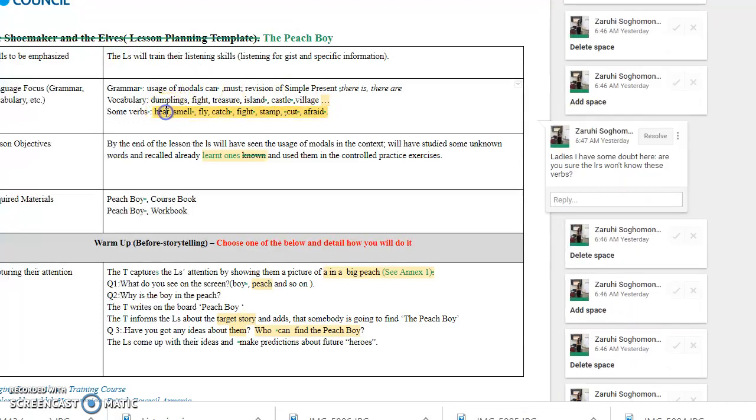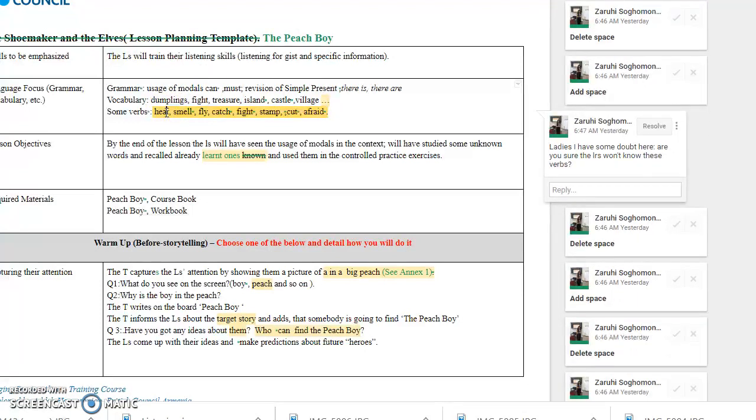But for example, if you click it here, you're going to see that I have a kind of a comment here. Ladies, I have some doubts here. Are you sure that the learners won't know these verbs? For example, to hear, to smell, maybe to fight, maybe to stamp, maybe to be afraid. Maybe they wouldn't really know, but I'm not quite sure whether really they wouldn't know the verb here and the verb smell. So I don't know.